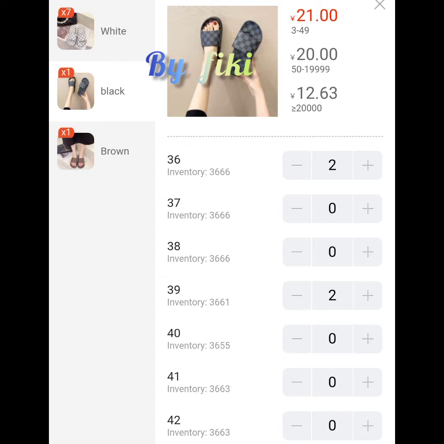So you see the total amount of your goods is 273 yuan.